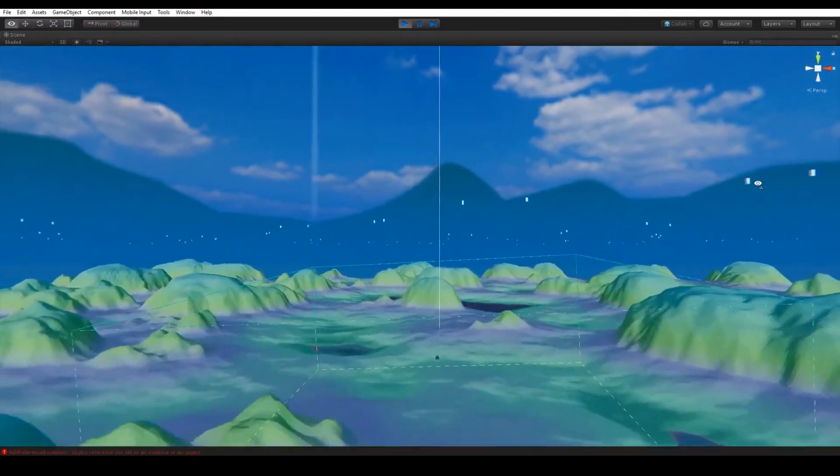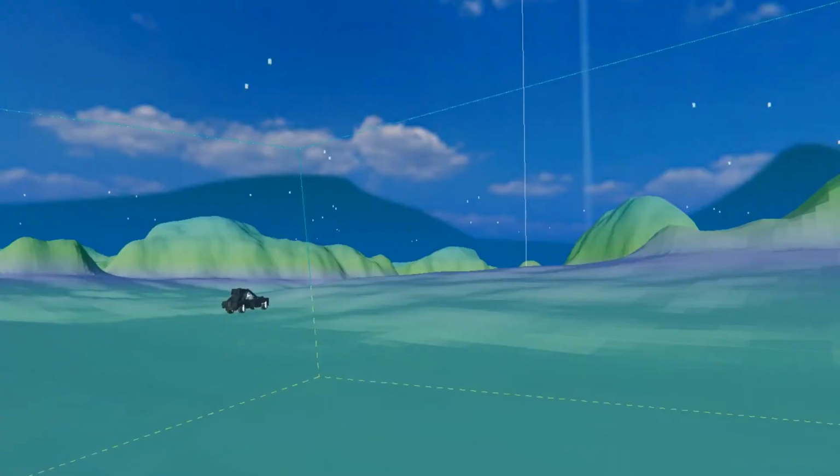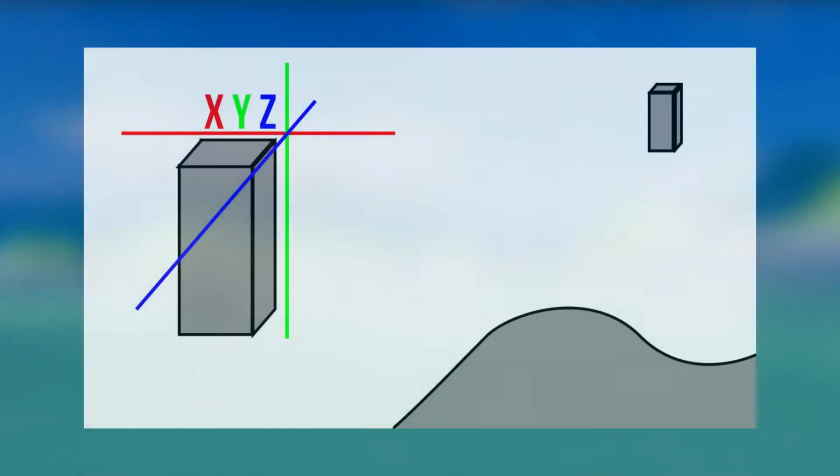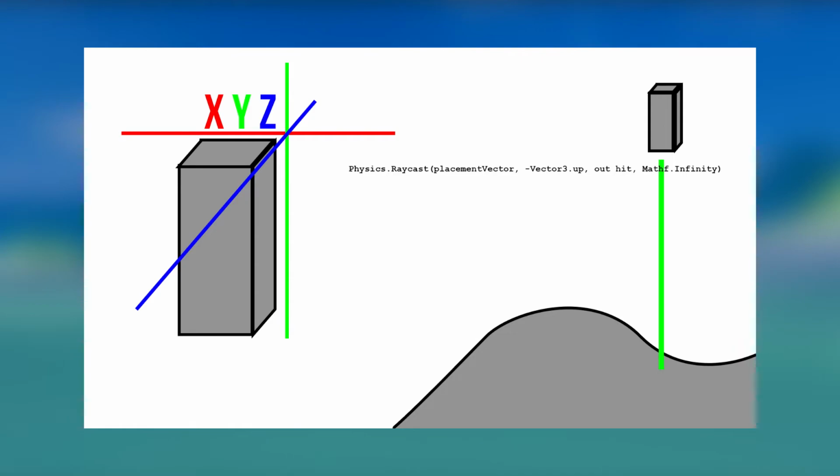In order to place them on the ground, I would start by placing them at their X and Z coordinates, then draw a line called a raycast from the bottom of the object towards the ground. Once the line collides with the ground, it returns what Y value it collided with. Then it's supposed to place the object at that Y value.